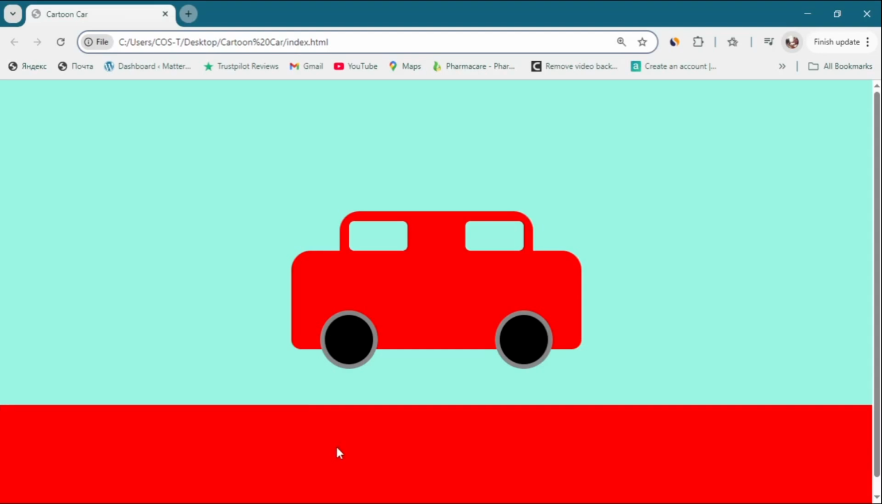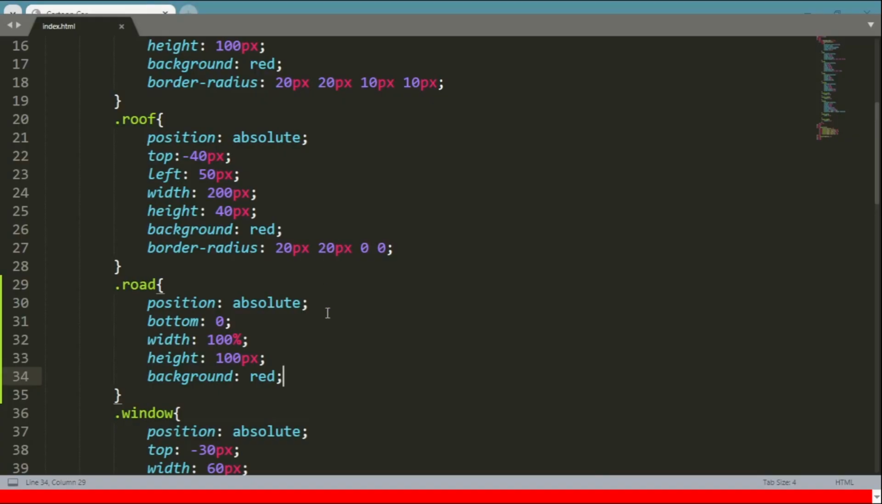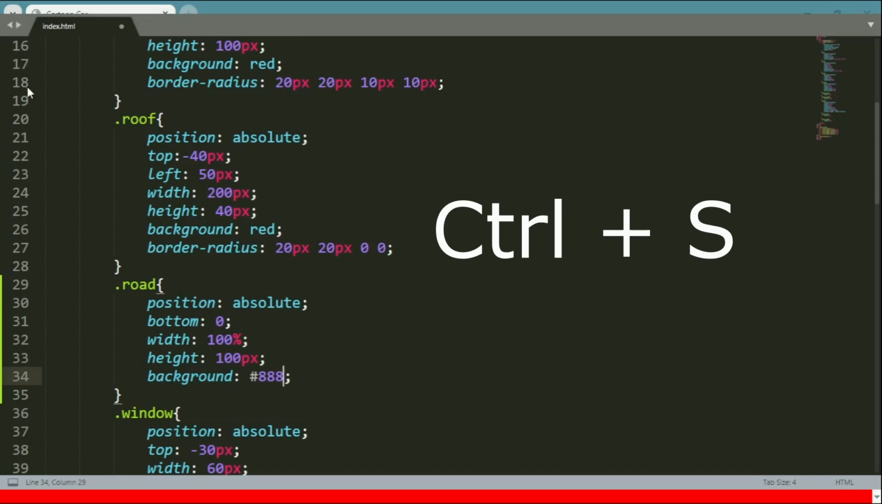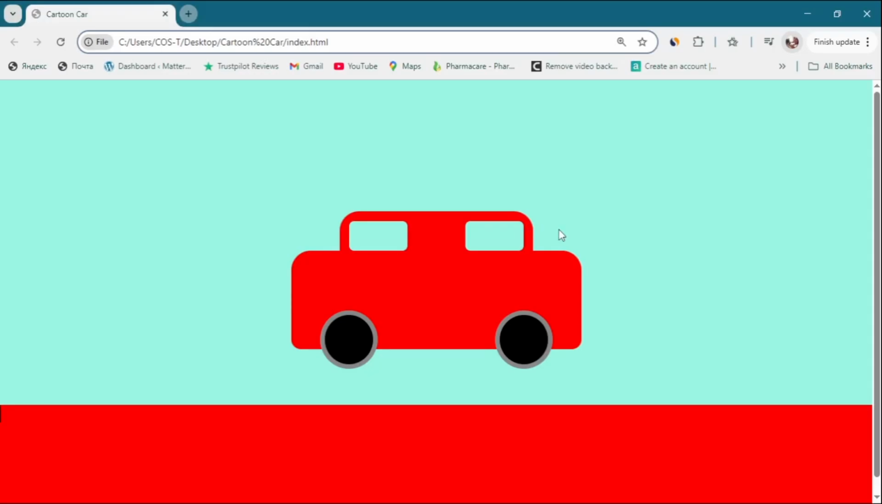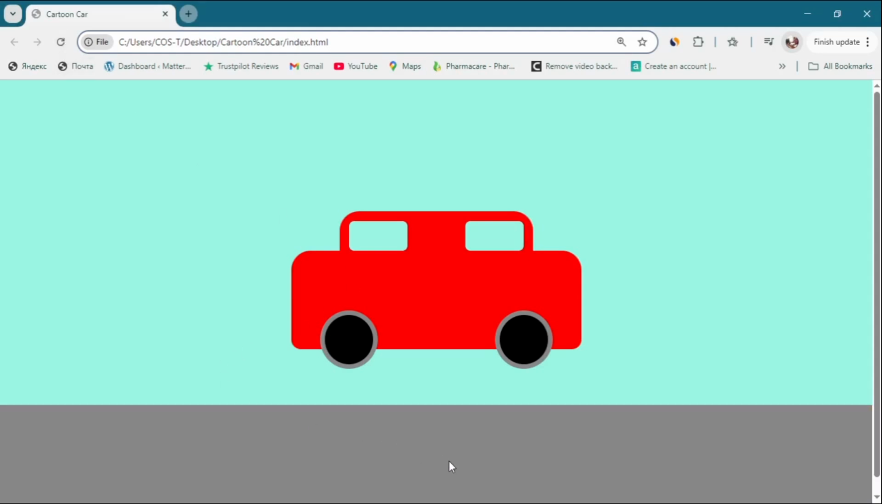So let's switch to the text editor and make that change. Change the background for the road to hash 888, and click on file, click on save. Then go back to your browser and refresh. Now it looks ash, but it's not too ashy, so let's make it a little bit deeper. To make it deeper, using the color hex, hash 444 will give us a deep ash.